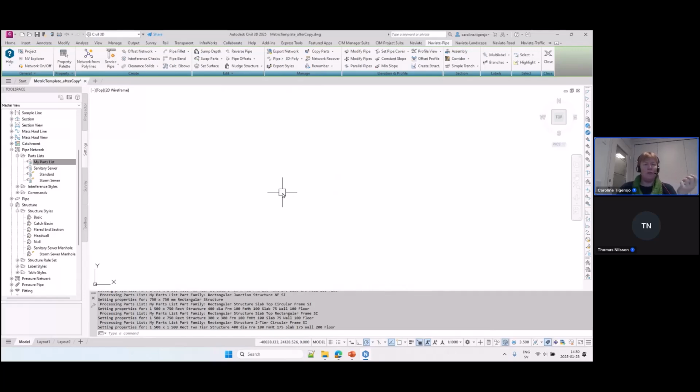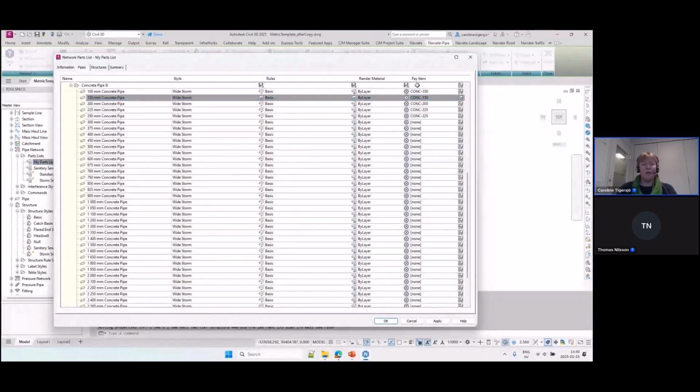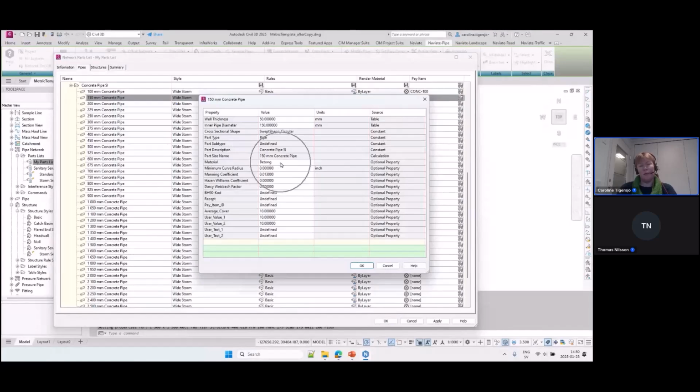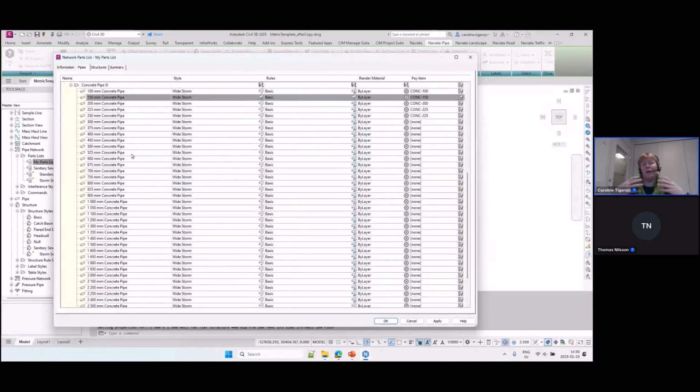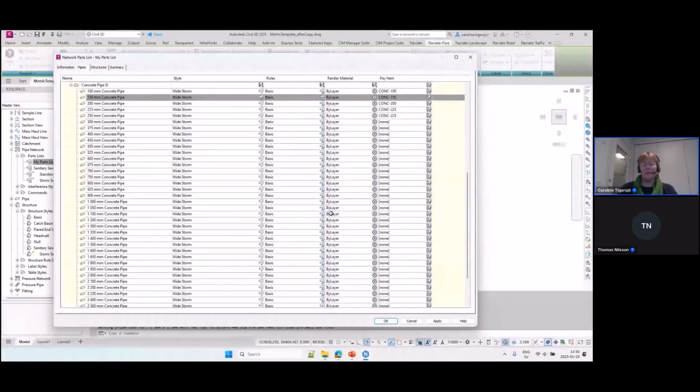So I've done this for the Swedish templates, and it takes a lot of time. It works, it's going to survive, but it takes a lot of time. So now inside my parts list, we can see that my concrete pipes have pay item. We can see that my concrete pipes also have concrete as their material. And for my structures, I didn't really change anything. So it was only the pipes that I did. So it's going to update everything inside your drawing. And of course, you could add more stuff than I did right now, but it's the same functionality that we're going to use.